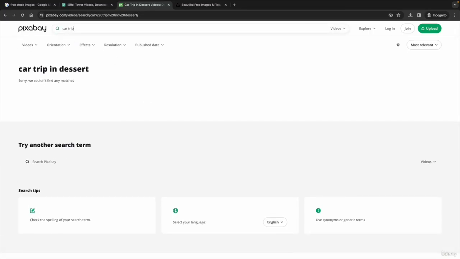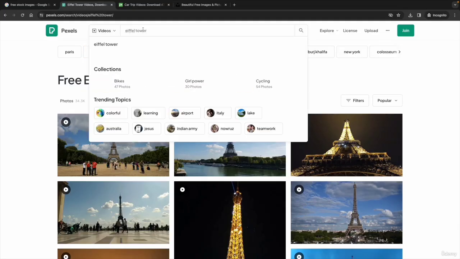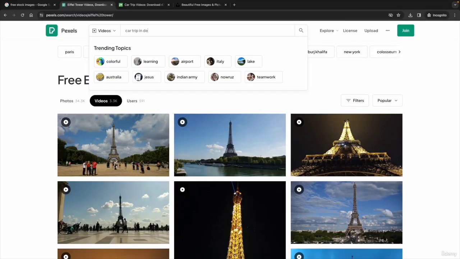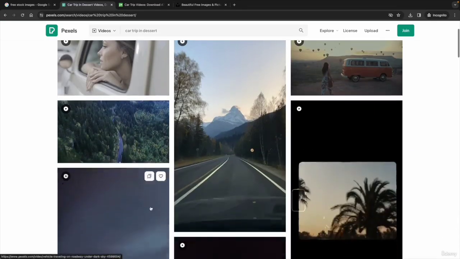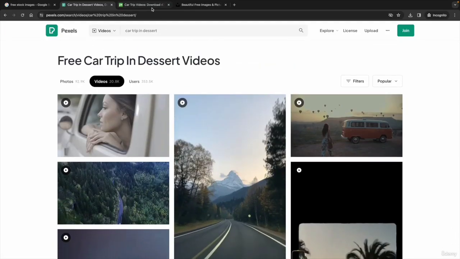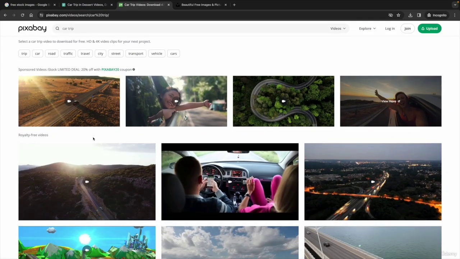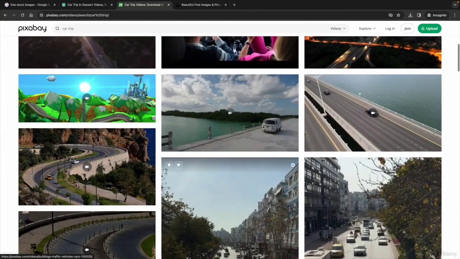If these are not available, you can just search for the same thing on another website. For example, in Pixabay, if I select car trip in desert, let's see if we get some videos or not. Okay, we are getting some of them, so you can use them. Of course you can use your own images and all, so that totally depends on you. Here you can see royalty free videos which you can totally use.